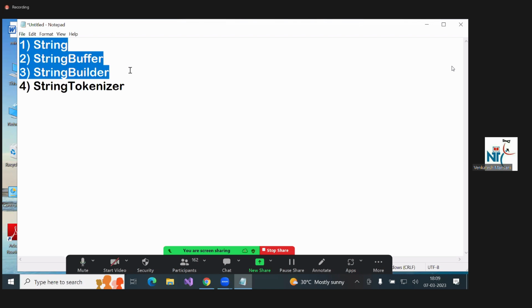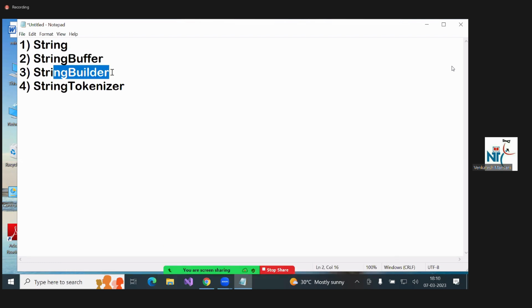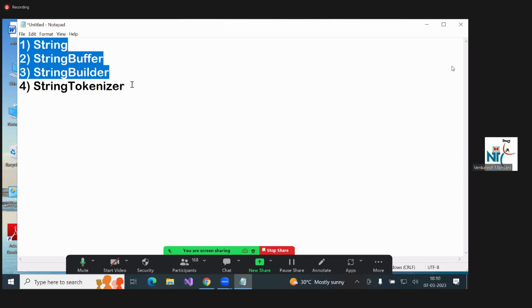StringBuffer, StringBuilder, differences are given. String is mutable or immutable? Immutable. StringBuffer is mutable. StringBuilder is mutable. String is synchronized or not synchronized? Not synchronized. StringBuffer, StringBuilder, not synchronized. These three are seen. Now StringTokenizer.